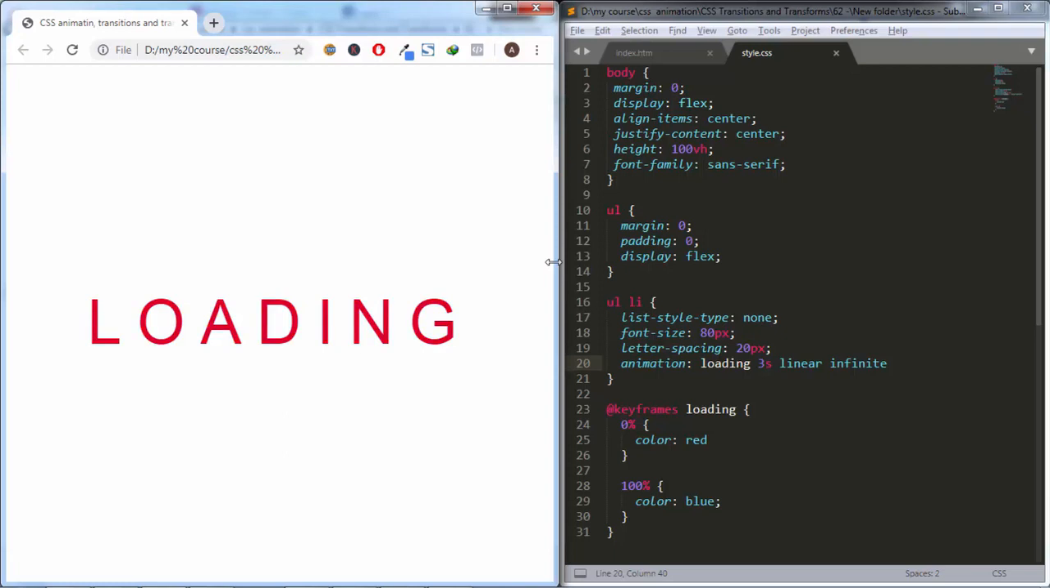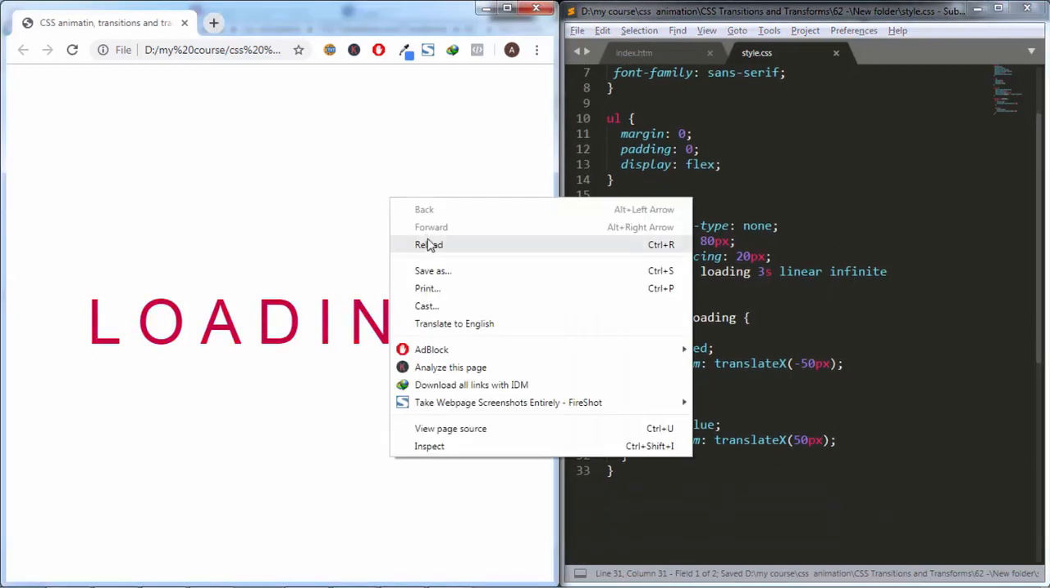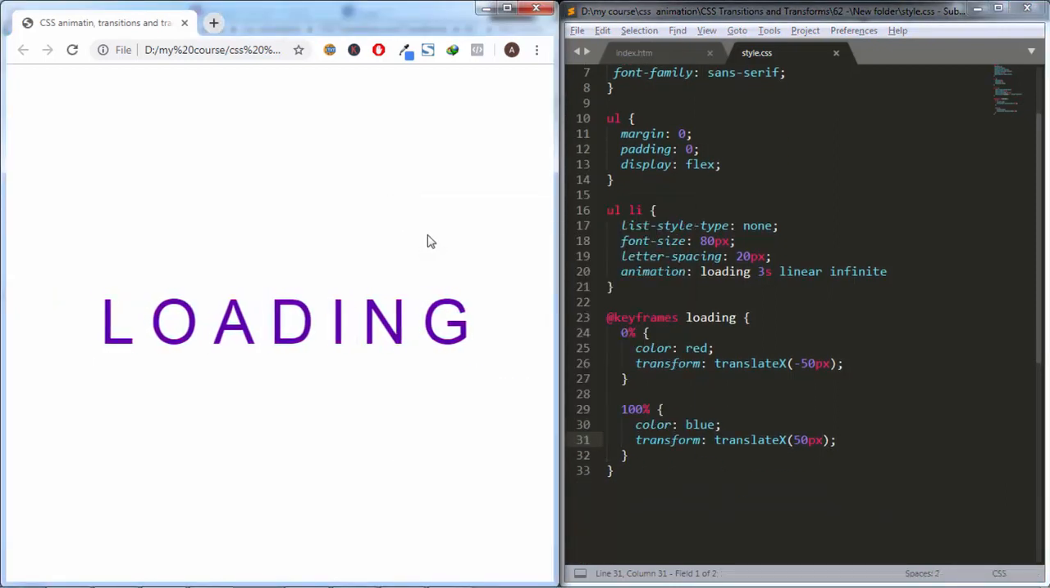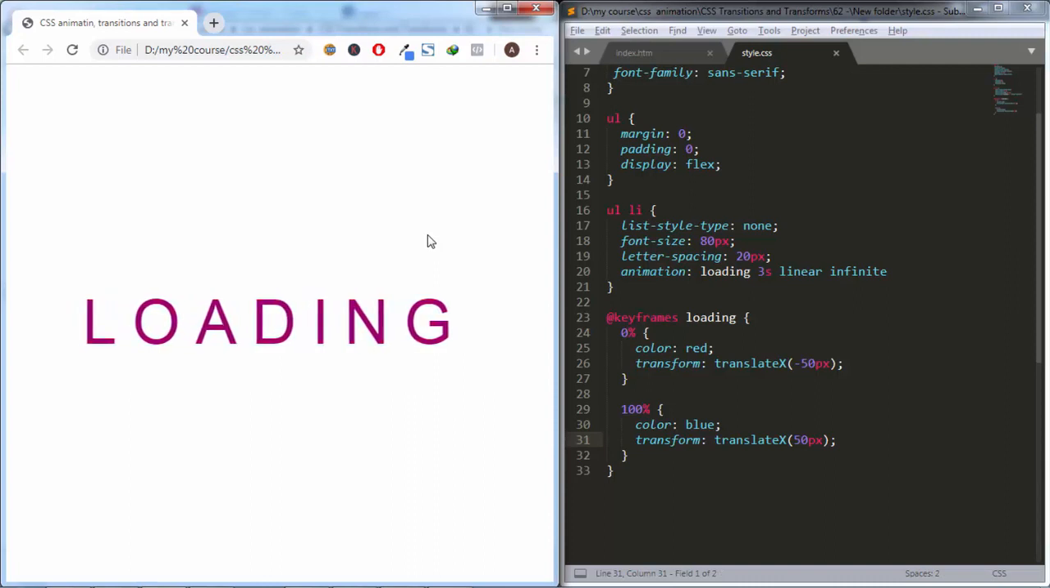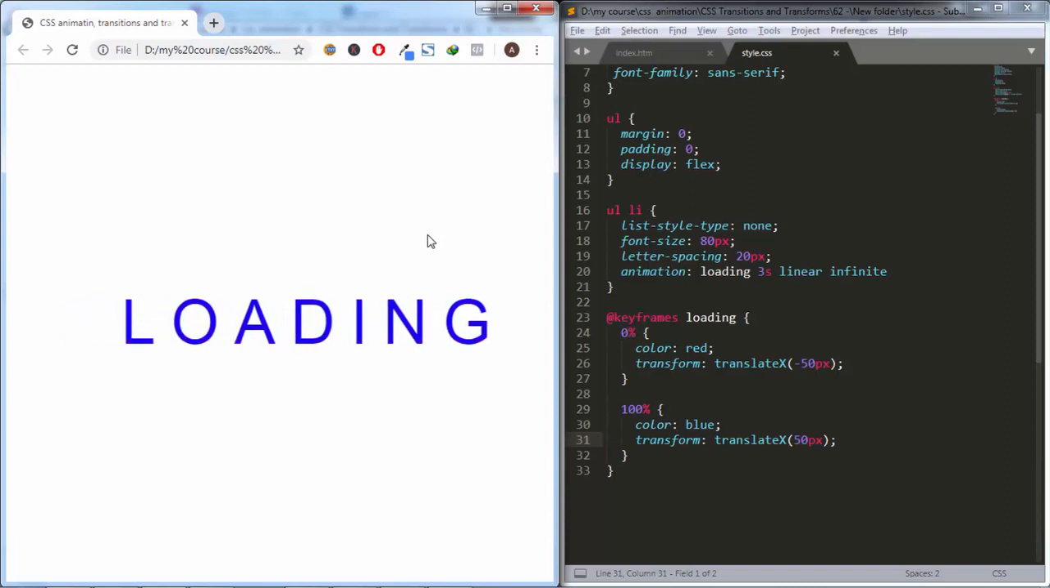Next, let's change the position of the letters. I want to make them move from right to left. So I will go right here, and at 0%, I will add transform translateX minus 50 pixels. And at 100%, I will add transform translateX 50 pixels. So the letters will start moving 50 pixels from the left of their original position to 50 pixels to the right, just like that.